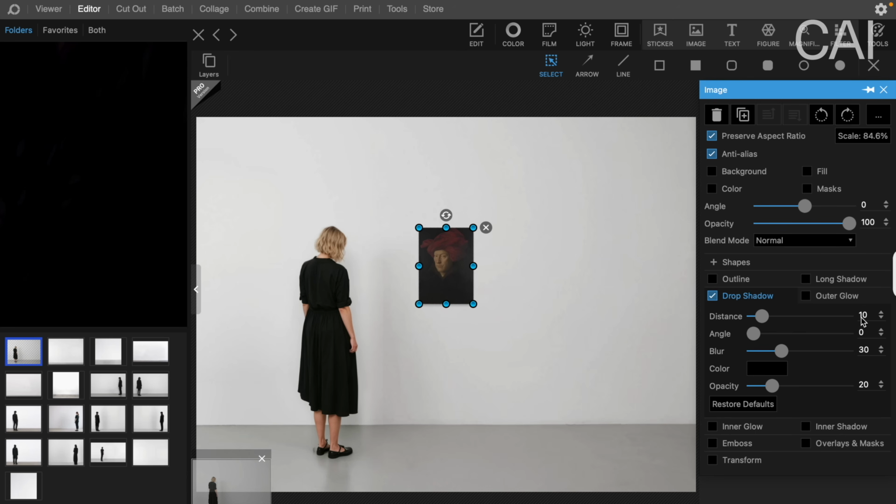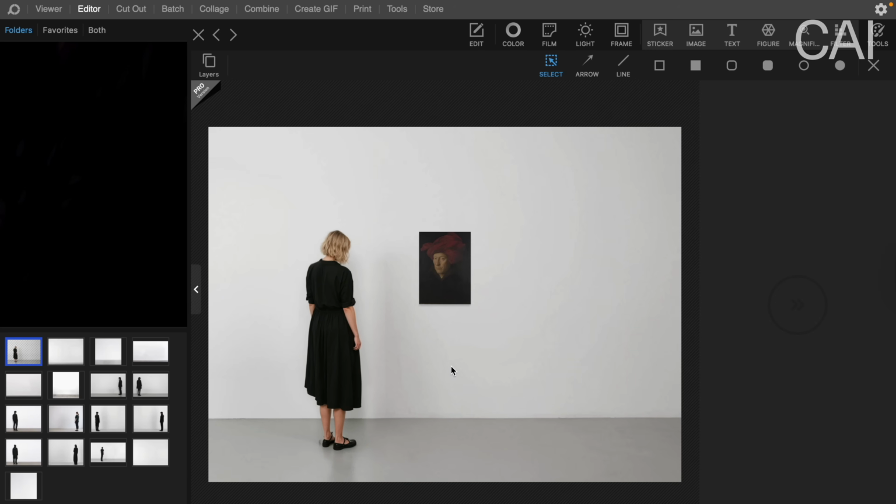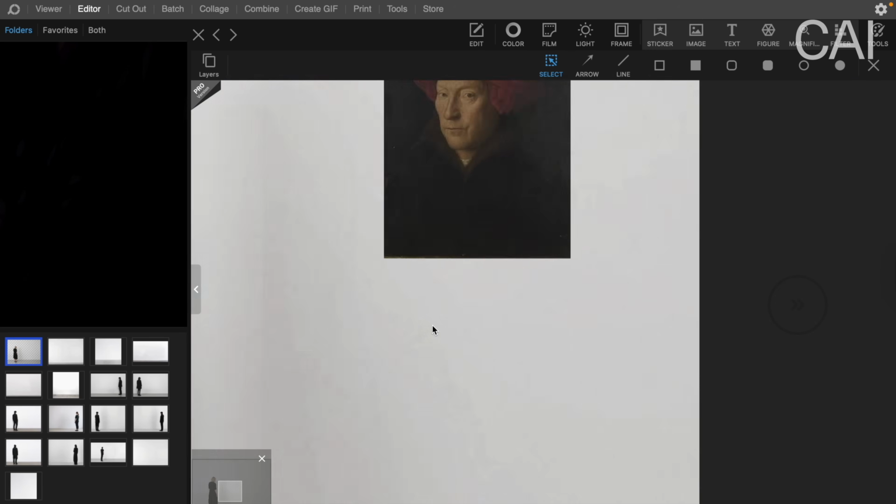Play only with the distance, and I advise you to keep the angle at 0, blur at 30, the color black to have a dark shadow, and the opacity at 20 for an even spread of the shadow. In this case, I think 10 is perfect for this medium-sized artwork.